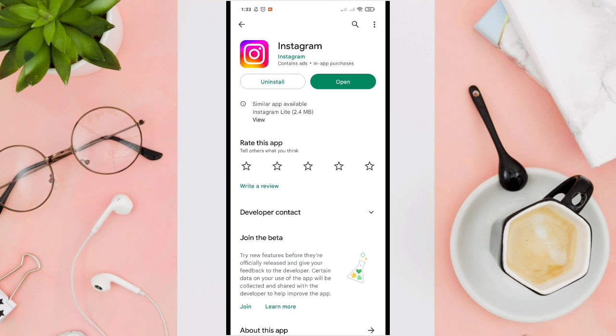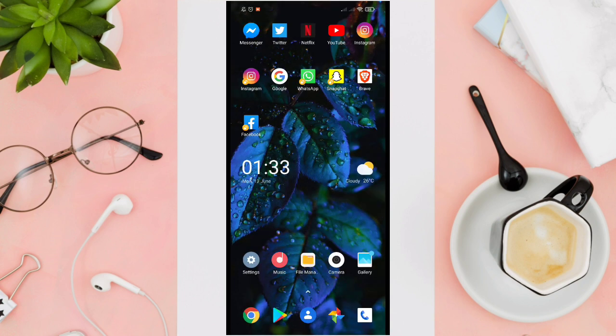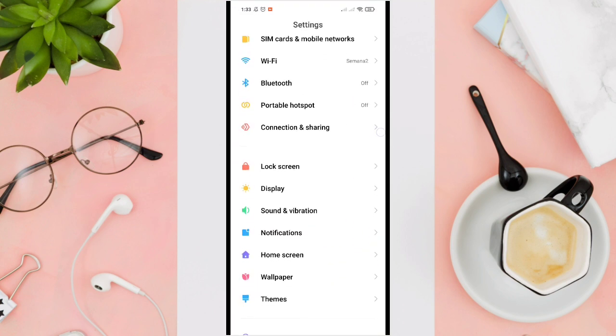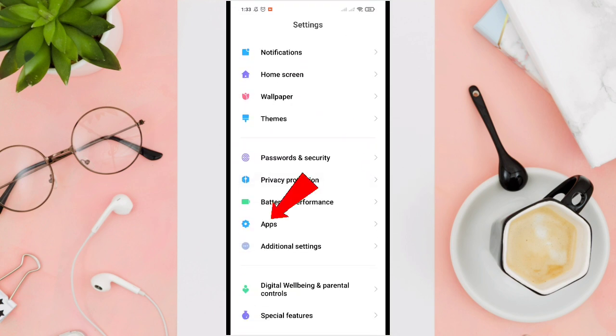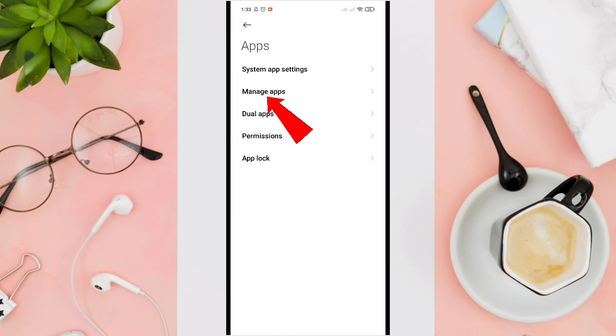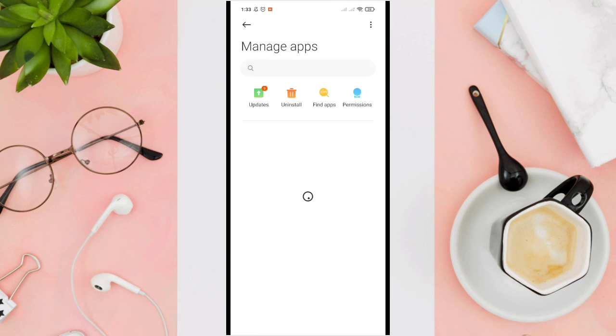So the last way to fix your problem is to go to your phone's settings. Okay, and then look for the apps option. Okay, just click on that and then click on manage apps and look for your Instagram application.